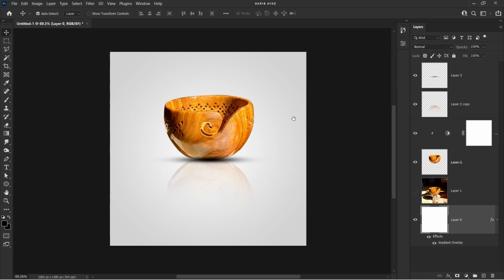All right, so if you want a fully white color, just don't use this gradient, so you will get only white.